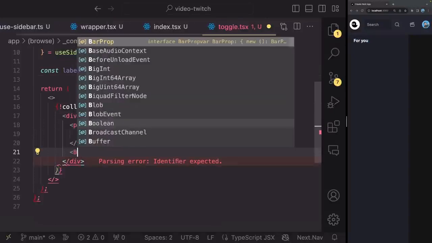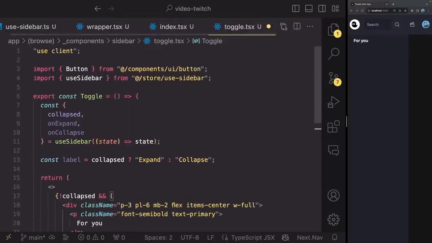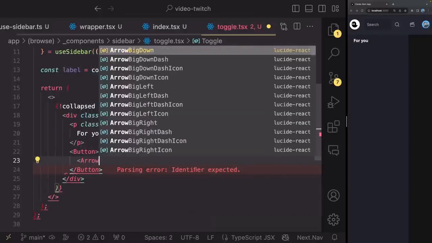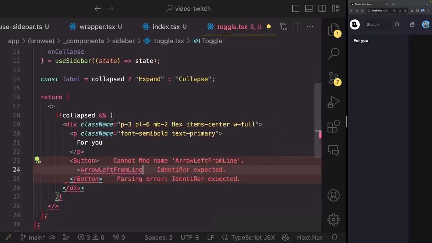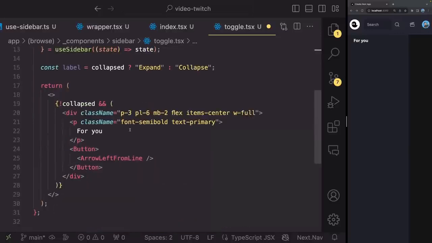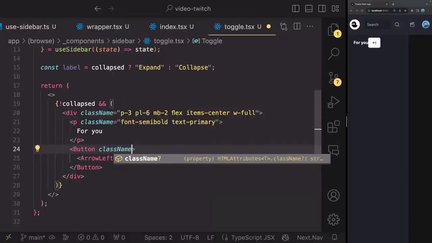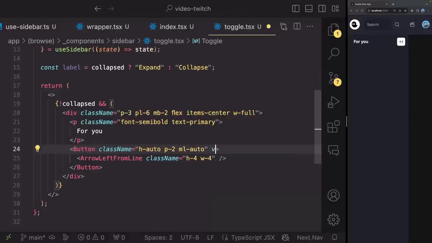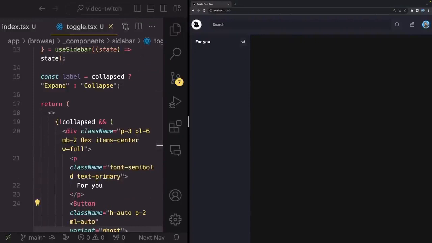And then what I want to do is add our button component, which you can import from components/ui/button. And inside of here, I'm going to add ArrowLeftFromLine, which you can import from lucide-react, as I just did right here. And I'm going to move that to the top. And let's give this ArrowLeftFromLine a class name of h-4 and w-4. And now let's give this button a class name of h-auto, p-2, and ml-auto. And then let's give it a variant of ghost, like this. And there we go. Now we have a nice little toggle button here, right?